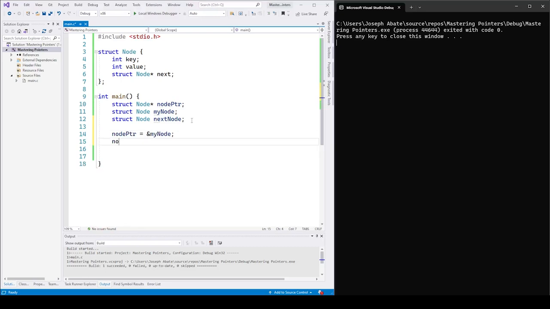And now we'll do node pointer, and access the key, the value, and the next members in our struct. We're going to have to use an arrow notation because this is a pointer. So we're going to have to do dash greater than sign key, and we'll make it equal to, let's just say 42, and then node pointer arrow value, we'll make it equal to 99.